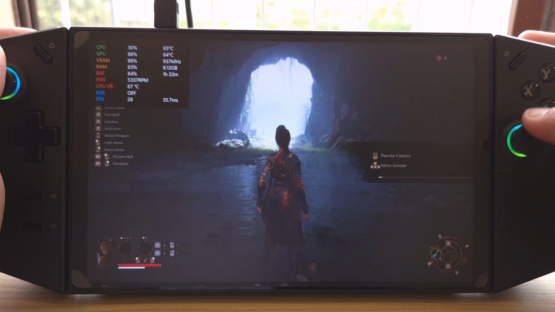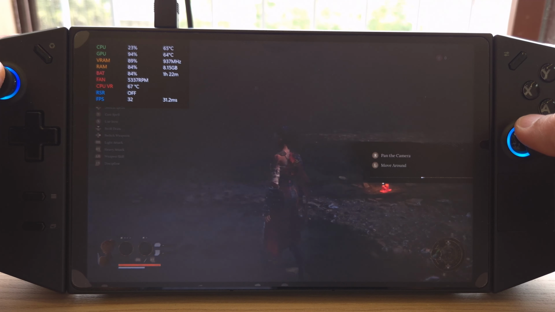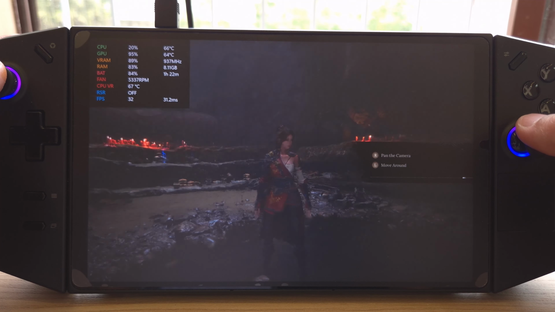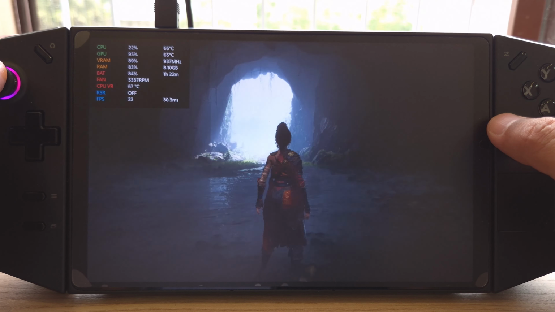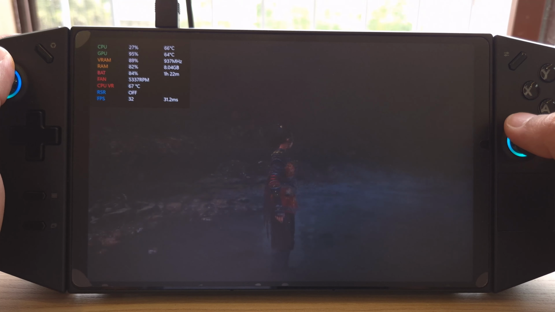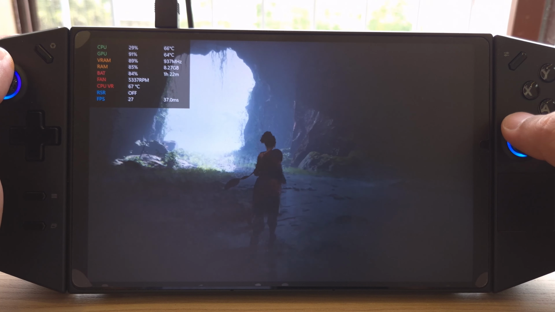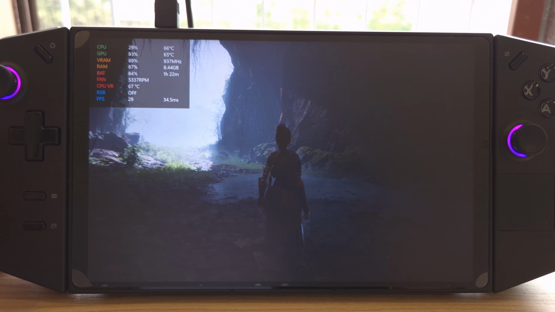So here we are already into the game. The game numbers don't seem great. It just tells me that I'm getting 30 FPS. I don't know if that's really accurate because I think it's giving me more than 30 FPS, but let's just move around and see. No, it is giving me 30 FPS. So yeah, that's right. 30 FPS is what I'm getting.